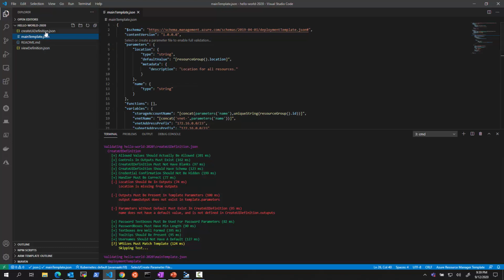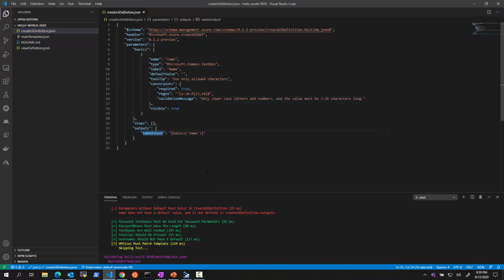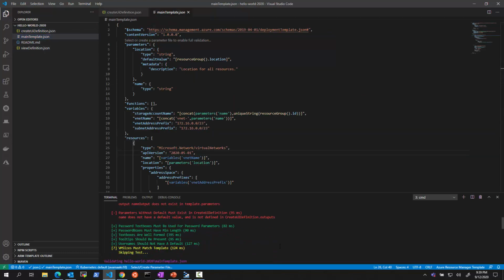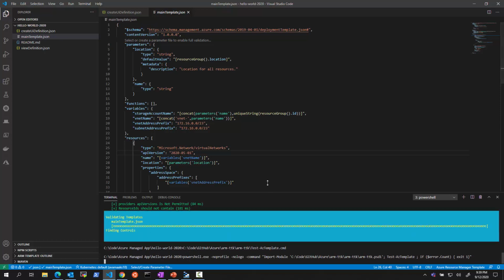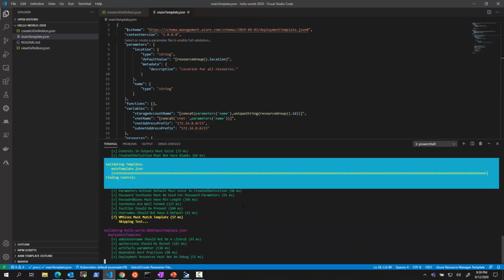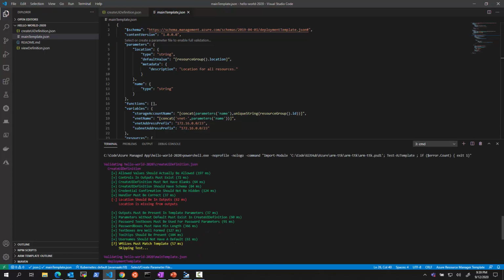So let's go quickly fix these issues. First, we're going to fix this name to be name, so it matches the name of the parameter, and it will fix two errors out of the three. Let's see. And we got one error left, location missing, right? And we'll add that. Just wanted to show you that this is the best practice. Always do these tests before you try the template. Location should be in the outputs.